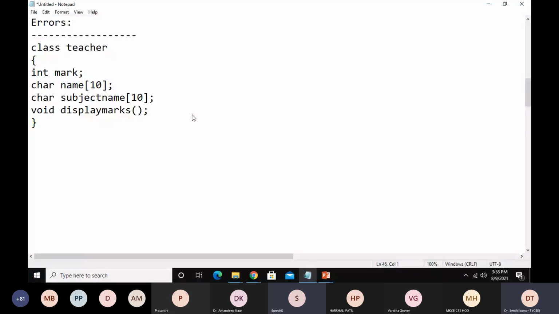This is something which I want you to also follow, right? In case it's a programming subject, just give a program which is working and ask them to make some changes. So these are not errors, please understand. This is something you can call design level changes, because the problem itself demands that the subject is more than one. So you should have the subject name as an array.